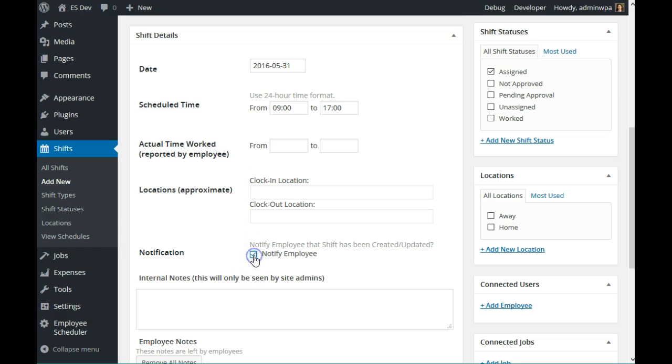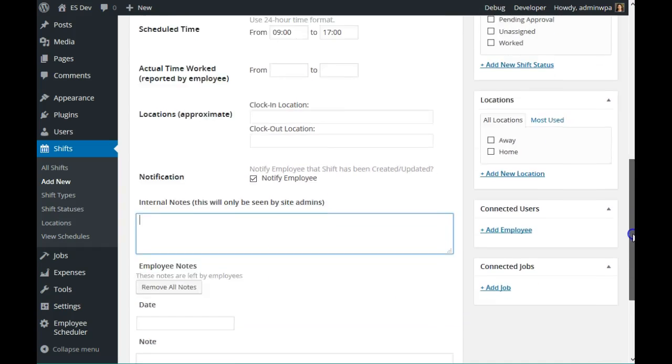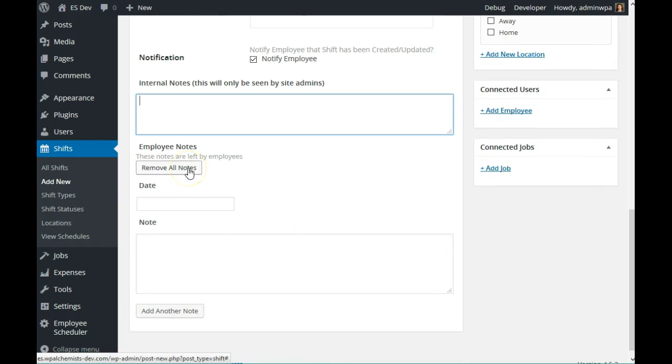You have the option to send an email to an employee when you create or update a shift. So this is useful if you're creating the schedule and you want your employees to know when they've been scheduled to work. You can send them an email automatically when you create the shift. There's also a field for notes that will only be seen by site admins. Employees have the ability to leave notes on shifts. This is where they could leave notes such as, oops, I forgot to clock out. Can you say that I clocked out at 5? Or, sorry, I had to work extra long because something came up. Any notes that your employees leave on the shift will be recorded here.